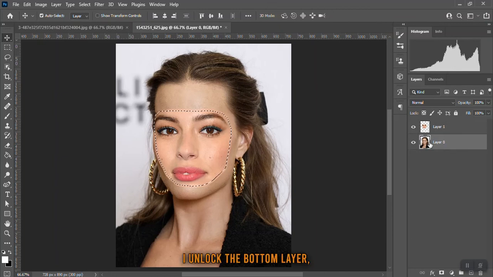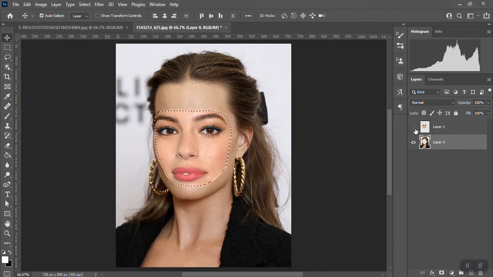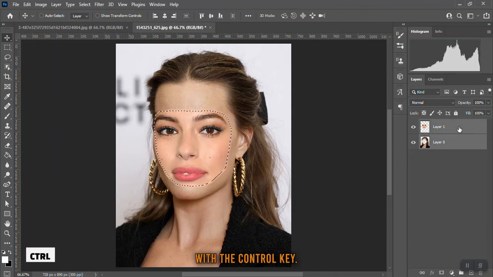I unlock the bottom layer. And I click on it. And I press the Delete key to delete the previous face in the selected area. Now I select both layers with the Ctrl key.